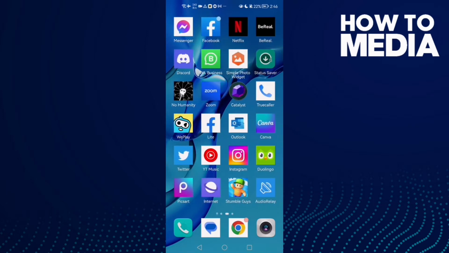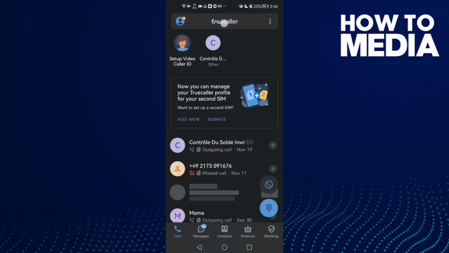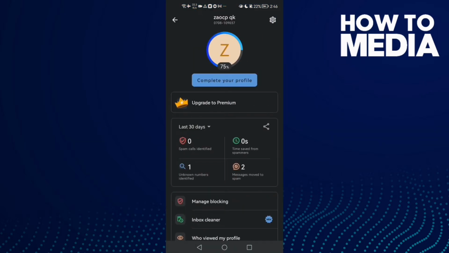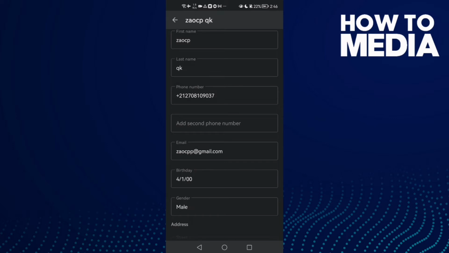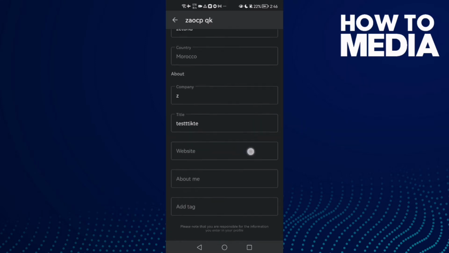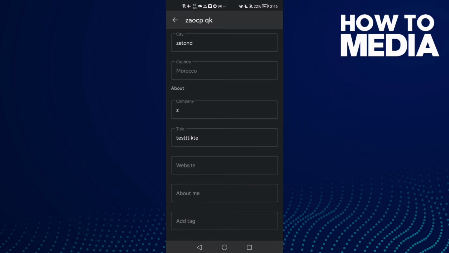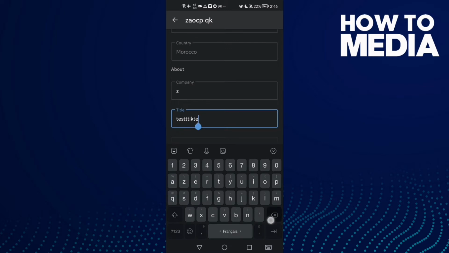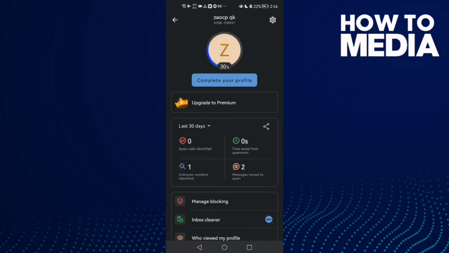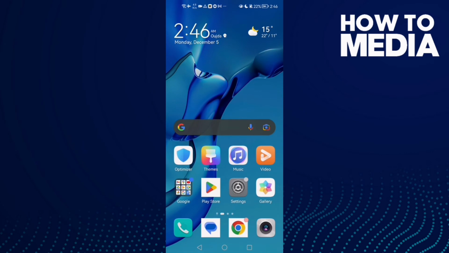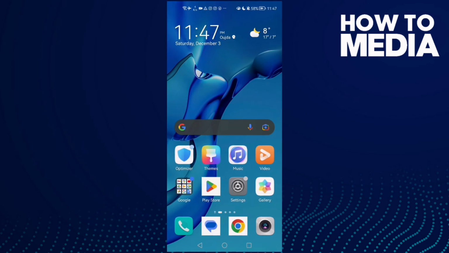First open Truecaller and then click on your profile here, and now click complete your profile, and then scroll down until you find this one, title. Now you can change it, it's easy, just click on it and type here any title you want, and that's it. Just save it and go back, it will be saved, and that's it.